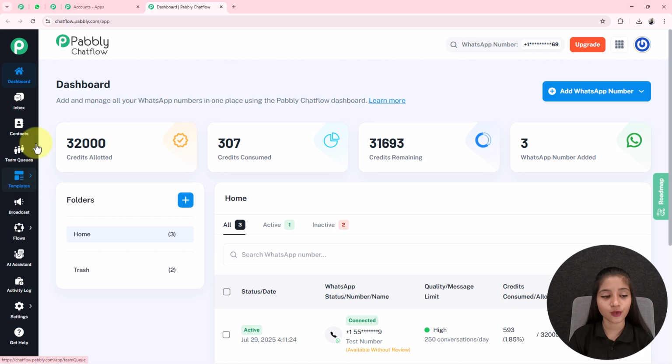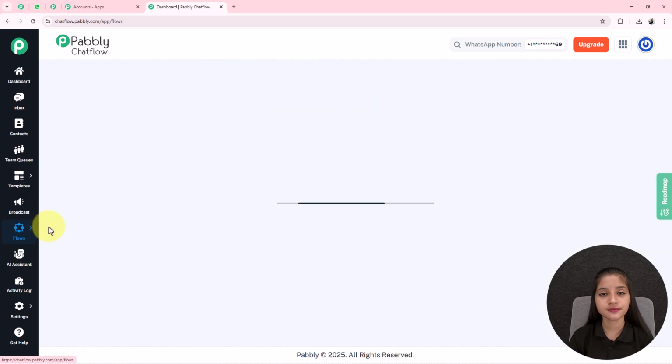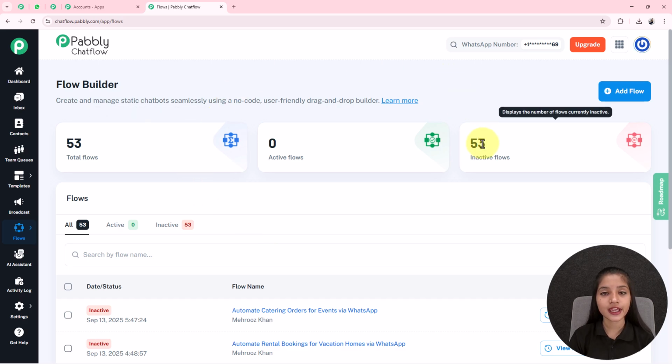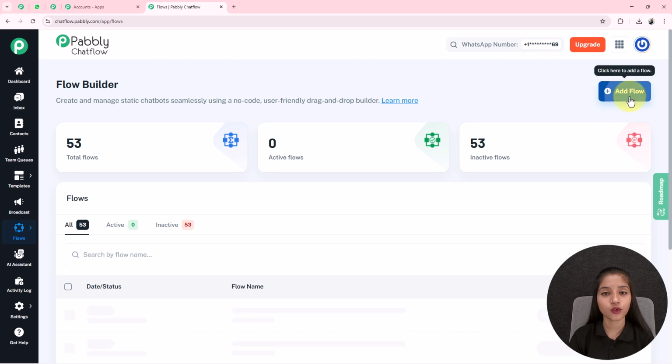You can check it out. As we are creating a WhatsApp chatbot, I am going to this flows option. So this is the page where you can create multiple types of WhatsApp chatbots for your different types of businesses. You create it with the help of Flow Builder. It creates and manages static chatbots seamlessly using a no-code drag and drop builder. As we are creating a new WhatsApp chatbot, I am going to click on this plus add flow button.